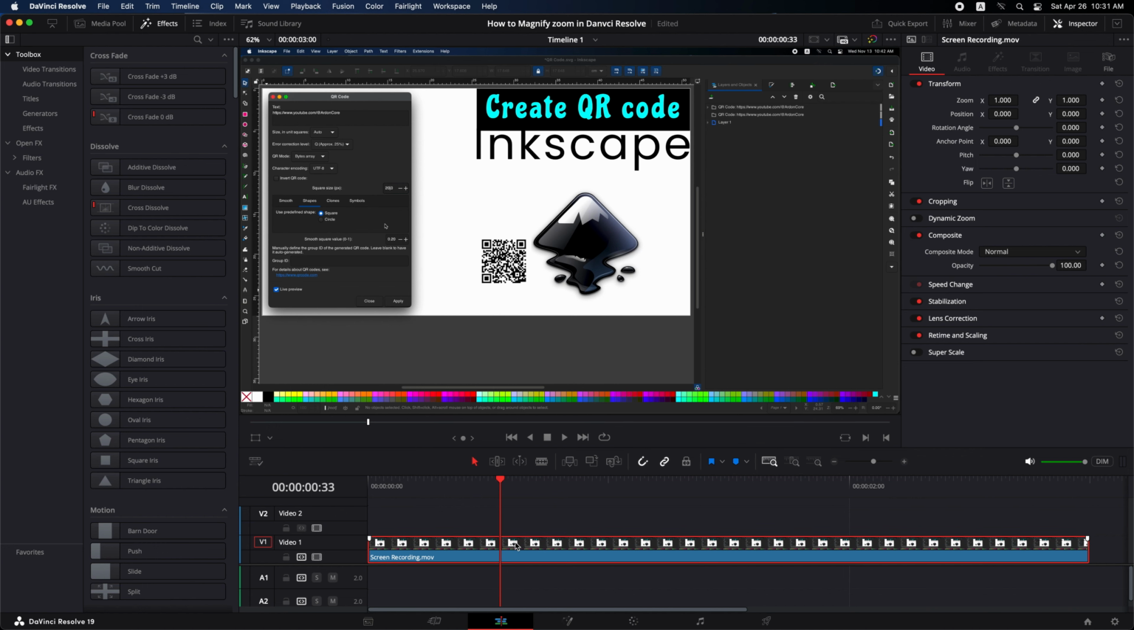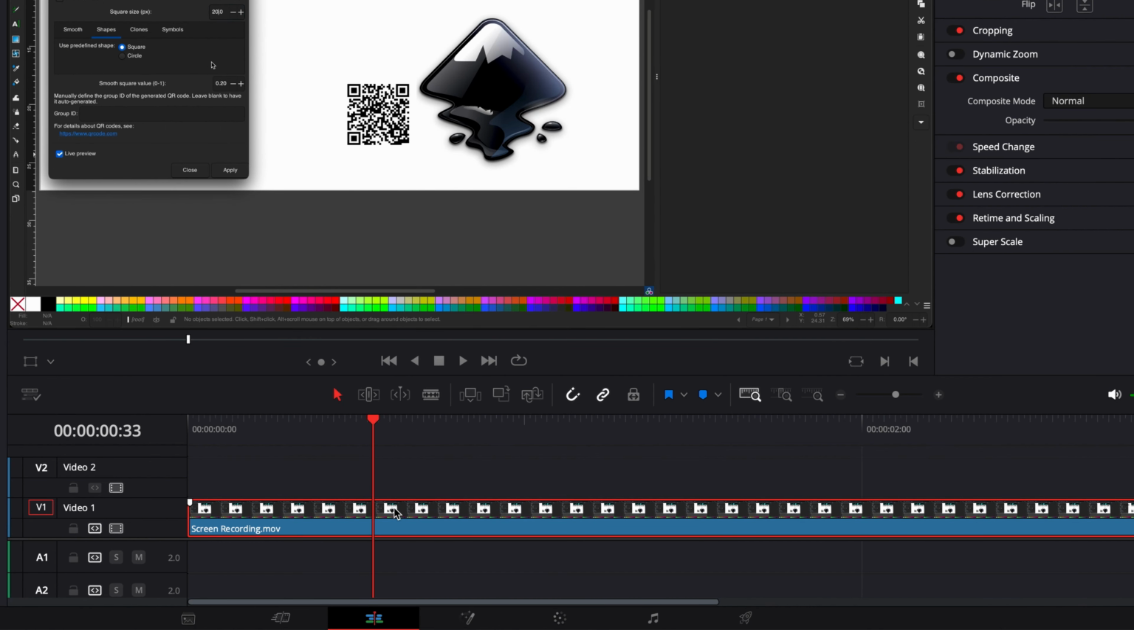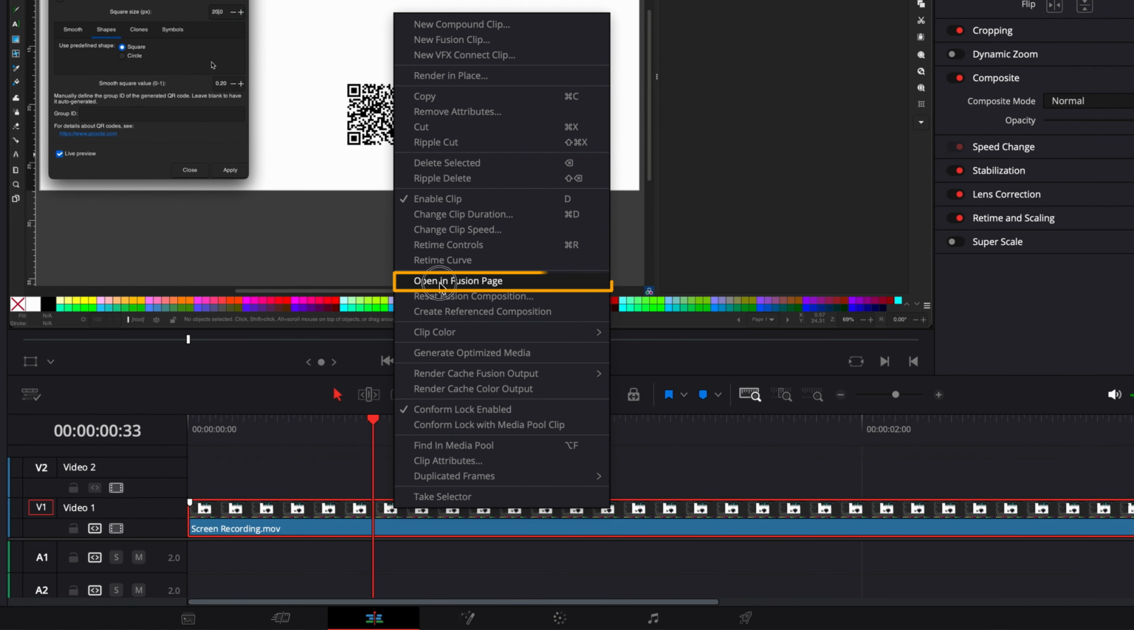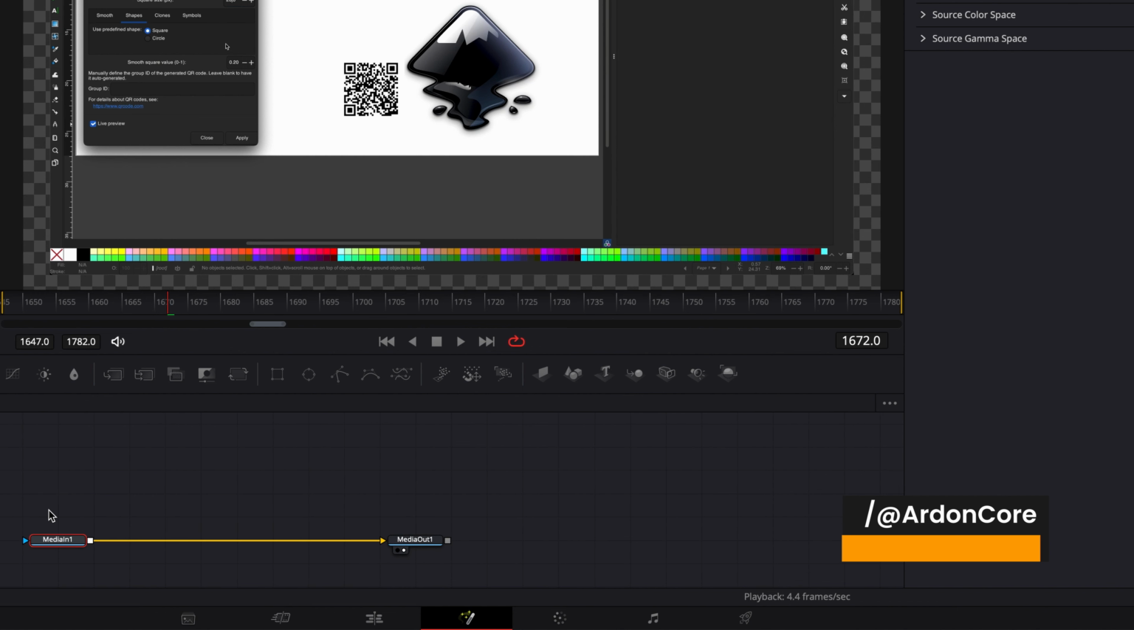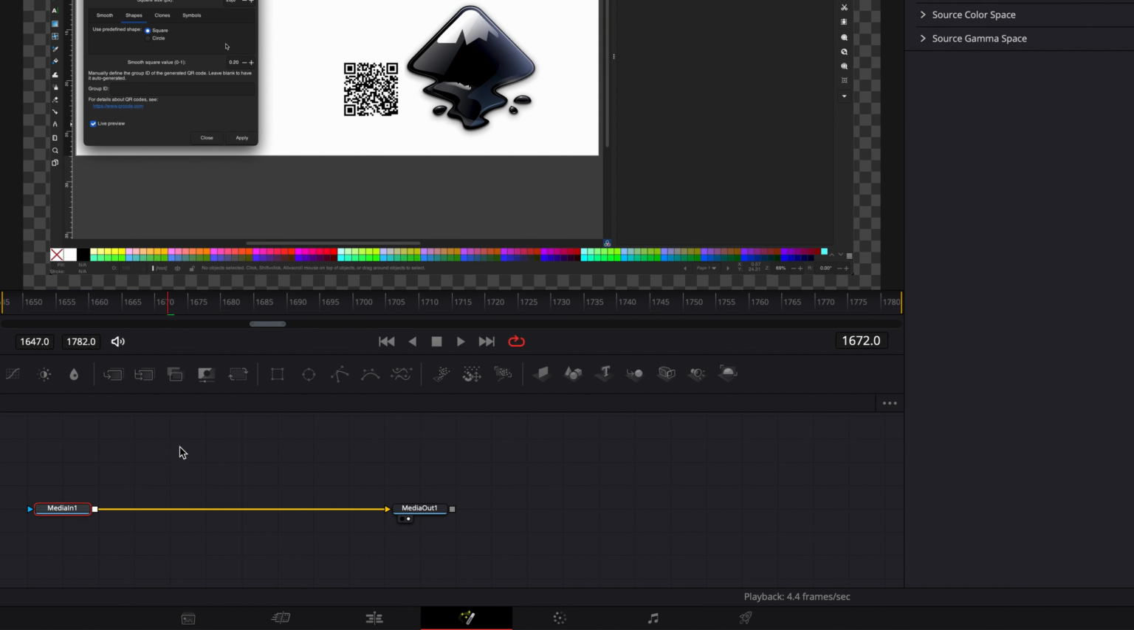Select the clip you want to work on. Once selected, right-click and choose Open in Fusion page to bring your clip into Fusion, where we'll create the effect. We'll now add our magnify effect. First, keep the media in node selected. Then, click on Transform and ensure it remains selected. Next, choose either the square mask or the circular mask, depending on your preference. Now, make sure the mask node remains selected.